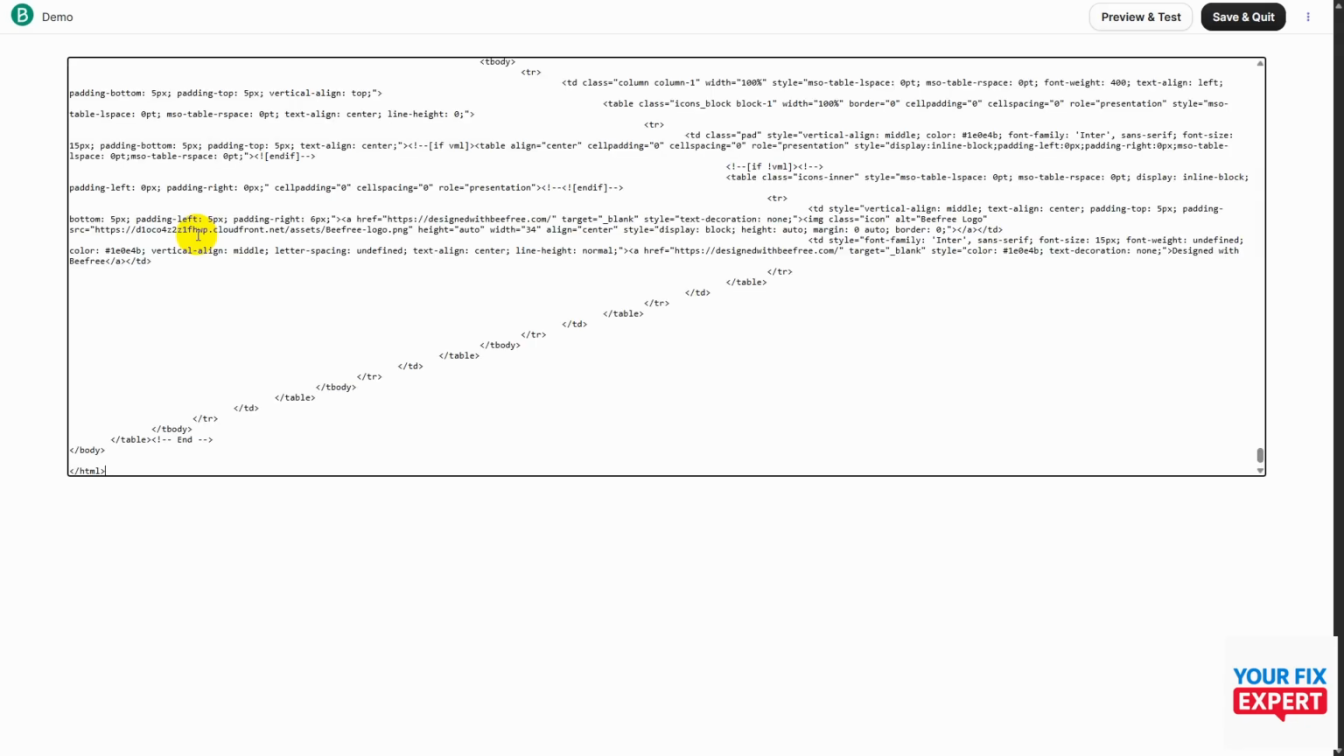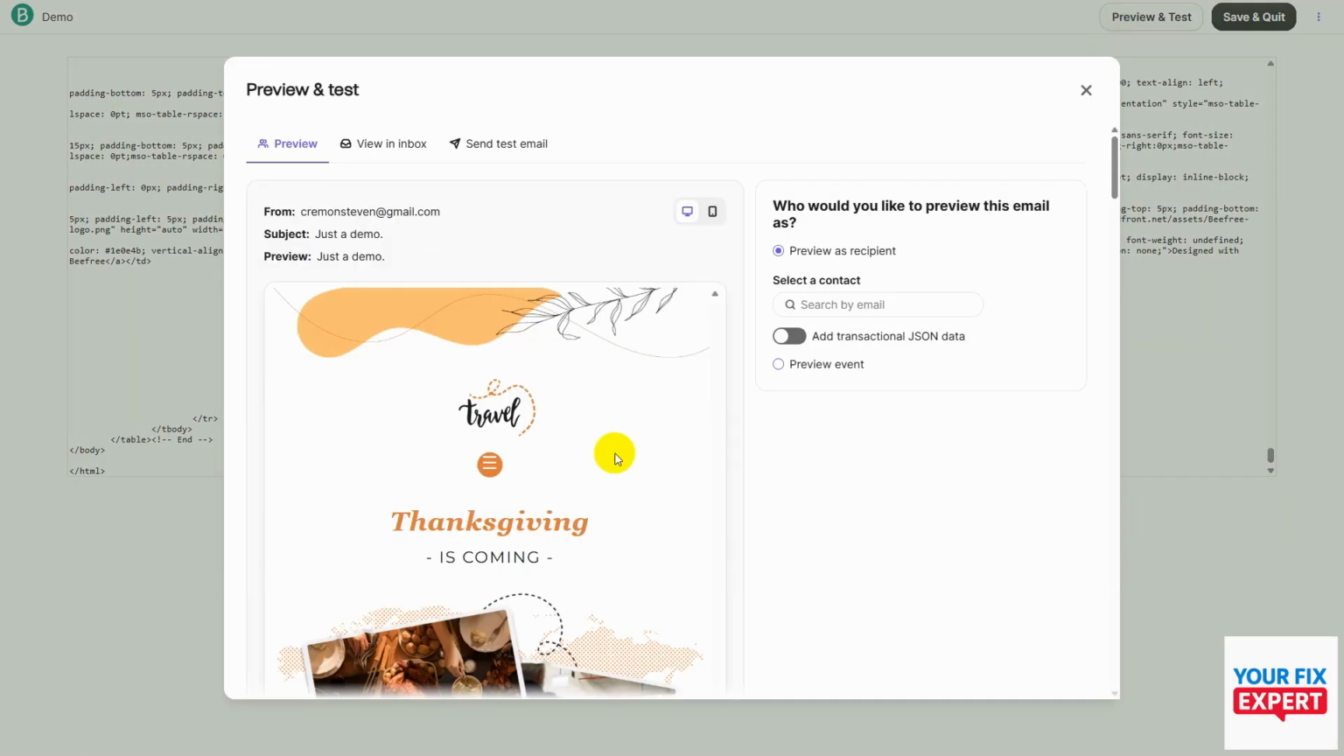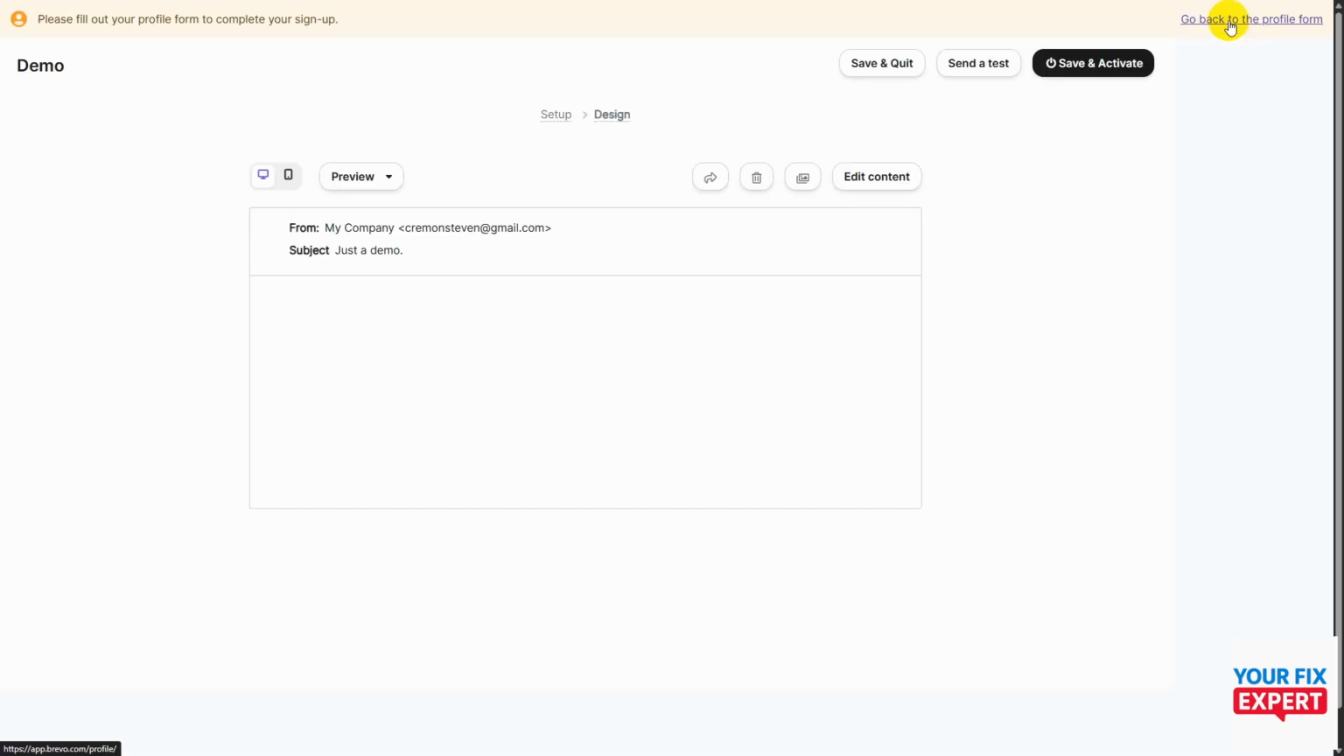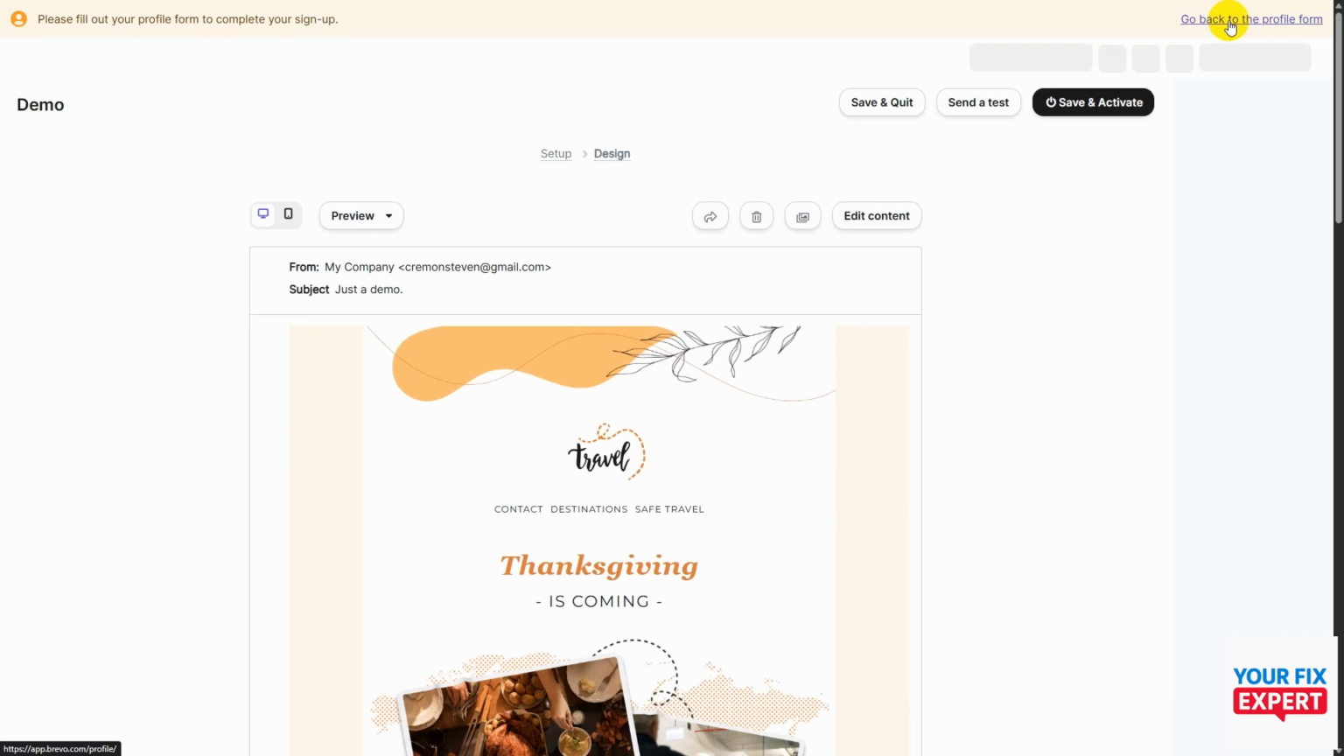And just to be sure everything is correct, just click on Preview and Test, and it should look exactly the way it looked in your browser. And when you're done, you can just hit the X on the top right of this block, and then you can click on Save and Quit. And if you're happy, you can just click Save and Activate on the top right.